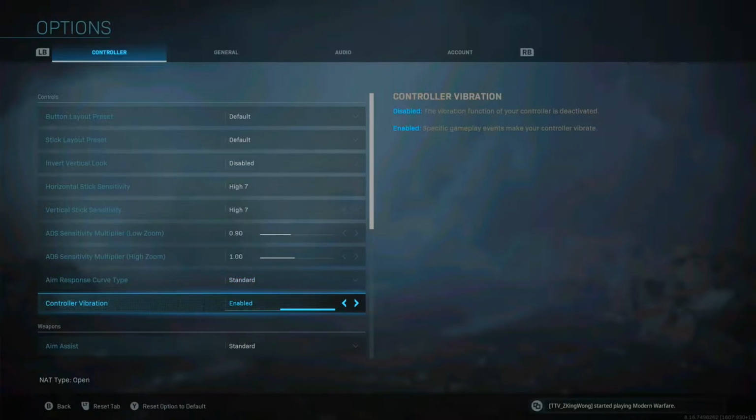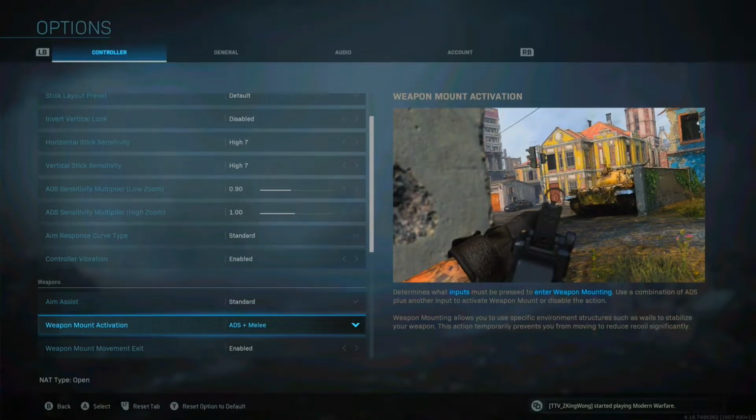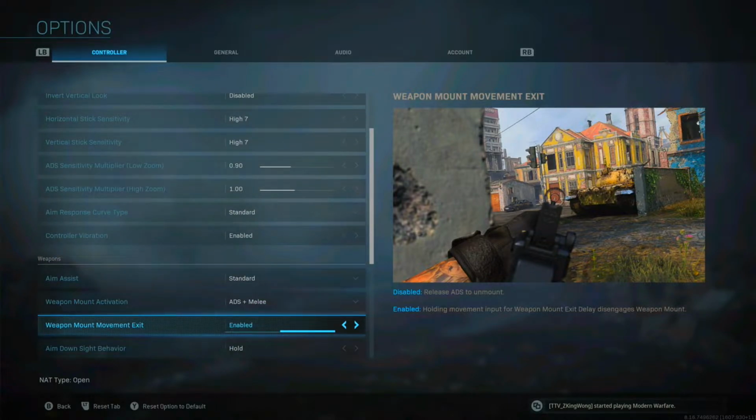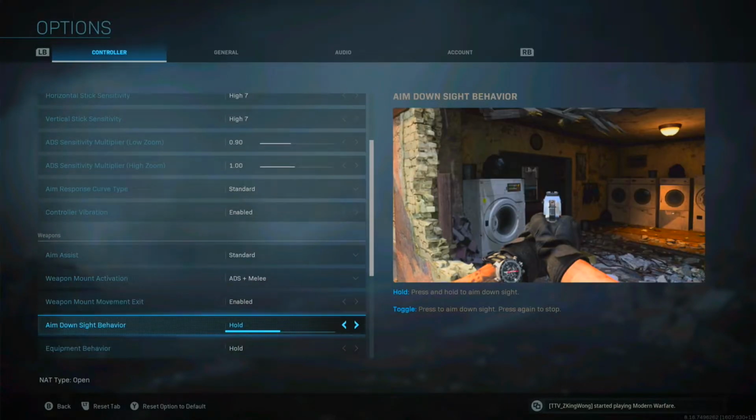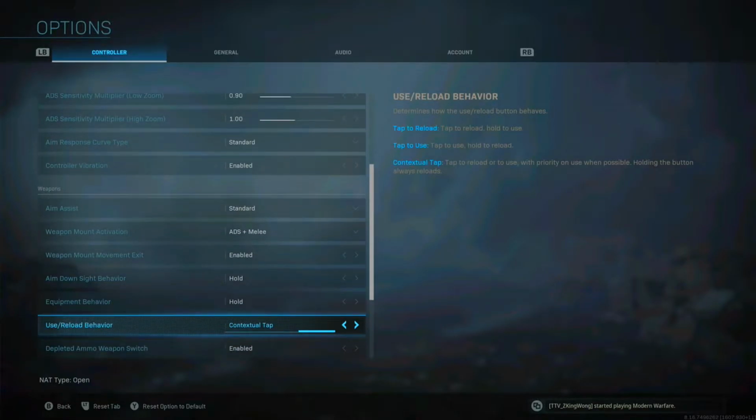Controller vibration. Many players do disabled. I don't know how people play without the vibration. I need it. It's like a sixth sense for me. So I have enabled. And for aim assist, I do standard. Weapon mount activation, ADS plus melee. Weapon mount movement exit, enabled. Aim down sight behavior, hold. Equipment behavior, hold. Use/reload behavior, contextual tap.